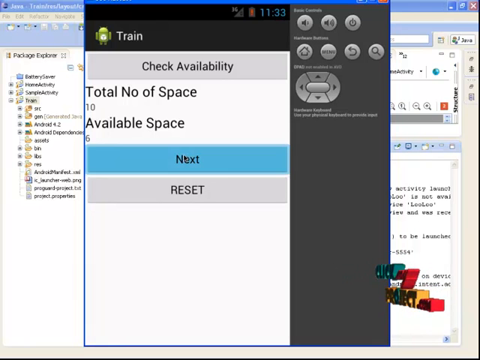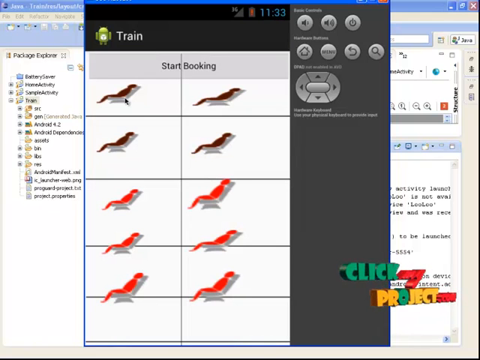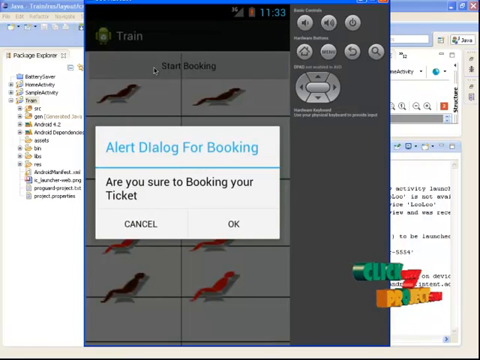Now I click next, the ticket reservation, and select your coupe. One option is AC, another is family coupe. I click AC and check the status. This is the seat selection: 4 seats are locked, 6 seats are available, shown with color images, and locked seats with locked images. First you select any one seat, then go to start booking. You click start booking and it shows an alert box: are you sure to book your ticket? If you click OK, you go to the next process. If you click cancel, the process will not change.